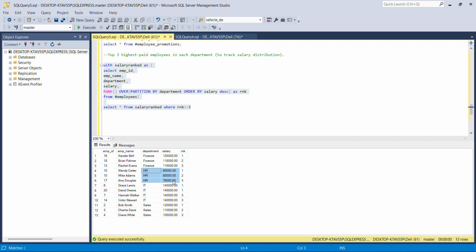Till now we have not seen any ties. But now look at IT. In IT we have 1,45,000, 1,45,000, 1,40,000, and 1,40,000. So here we have four rows, but you will see in rank it's 1, 1 and 3, 3. 2 is not there. If we keep 2 here as well, then it would be 1, 1, 2, 2.